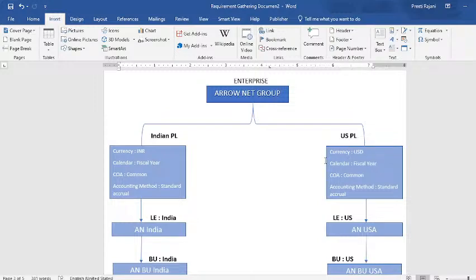We will use the calendar fiscal year, that is April to March, and for the reporting purpose we will use the different calendar for the GAAP, and for that we will create the secondary ledger. We will discuss that later.